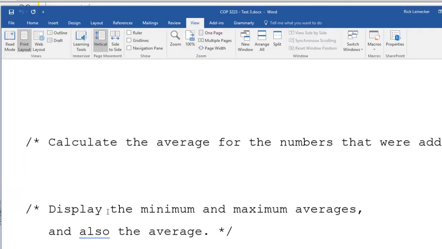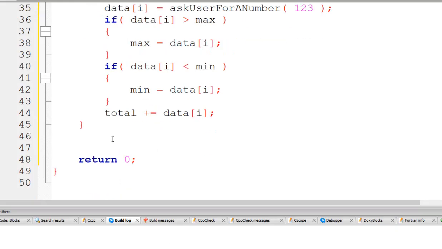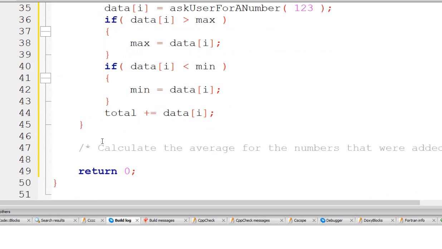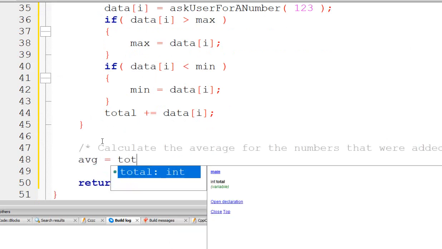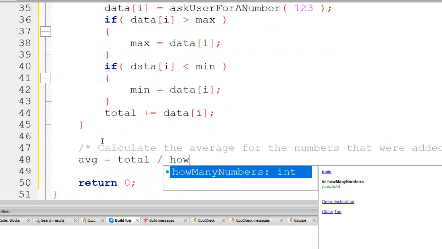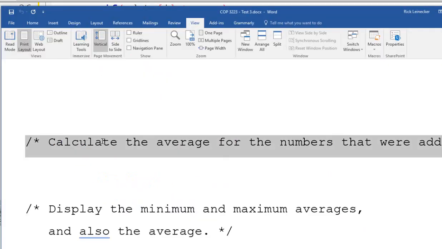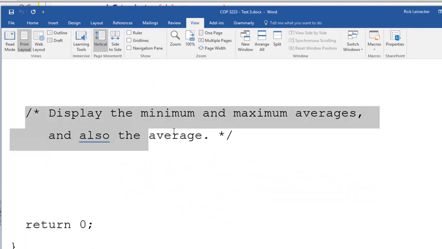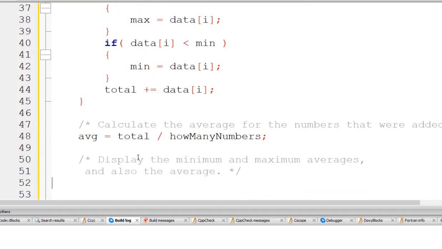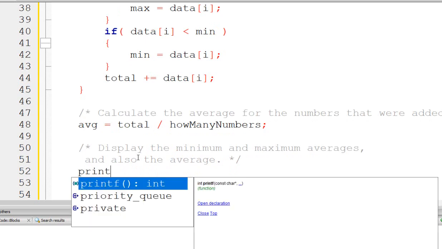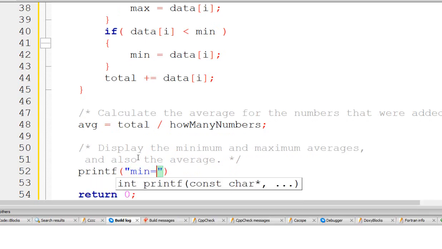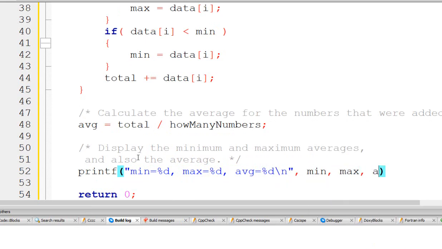So going here, the last thing just about is calculate the average for the numbers that were added. Okay. So we're going to say AVG equals total divided by how many numbers, right? And display all this stuff. Okay. So we just do a printf. We'll say min equals %d, max equals %d, AVG equals %d, min, max, AVG.